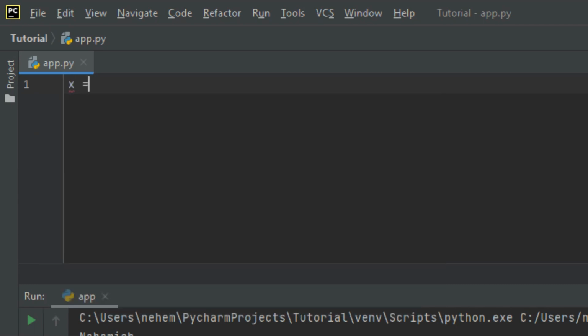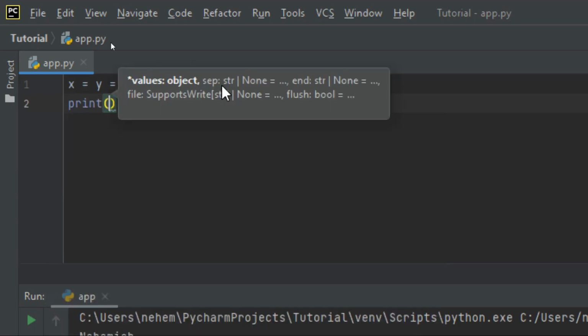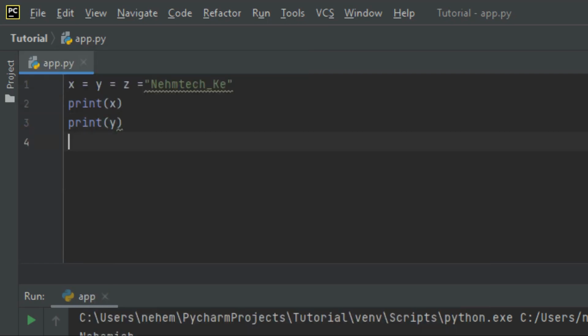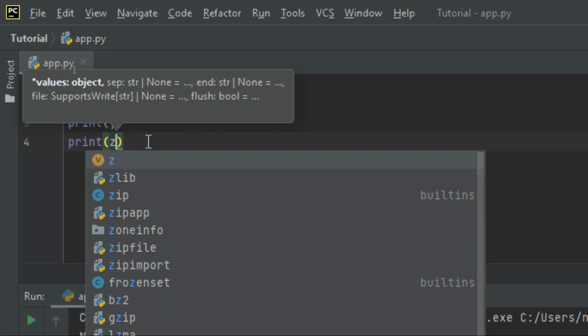Let me say x equals y equals z, and then let me assign it to this string. Let me say Nemtek_ke. And then here let me print x, then print y, and then print z. So basically x, y and z are going to be Nemtek_ke, because we have assigned one value to multiple variables.